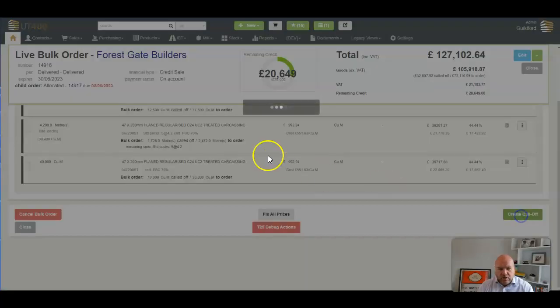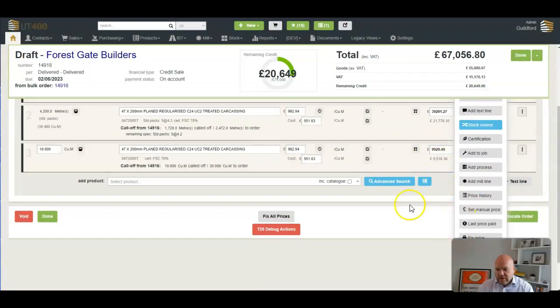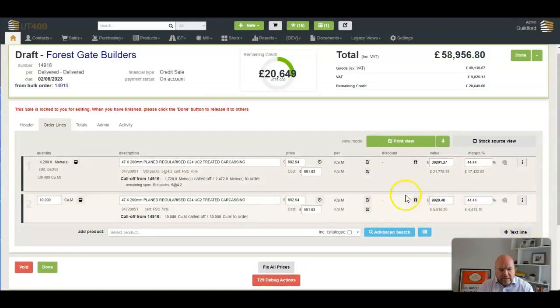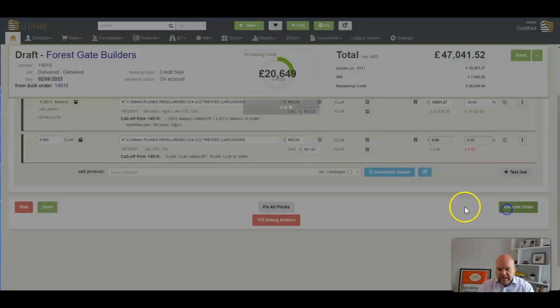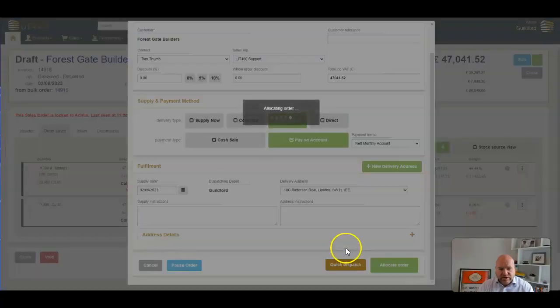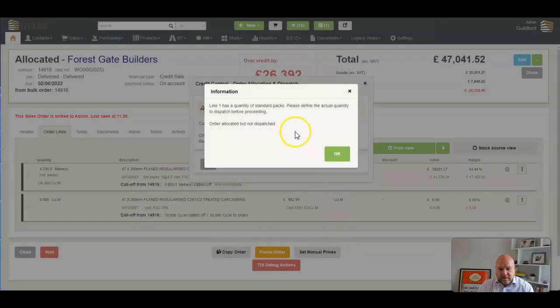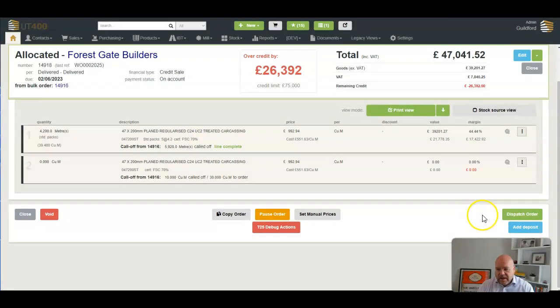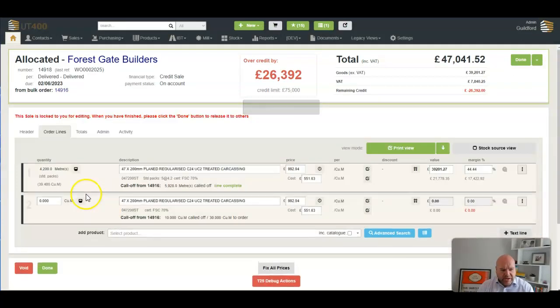If we do another quick call off, on this particular occasion I'm just going to remove that line. There we go. And let's just do 0 on the quantity on that one. There we go. Allocate that order. And I'm going to do a quick dispatch on this one. It's warning me that the customer's over his credit limit. That's fine, as a senior user I can push this through anyway. But if I dispatch the order, I've got to turn that standard pack into an actual pack.